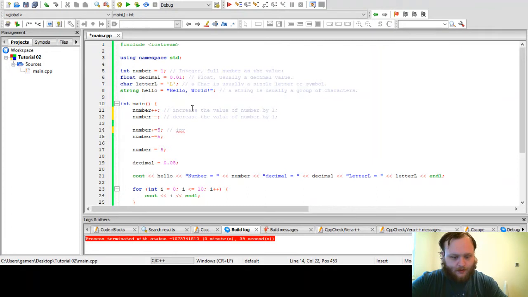Increase the value of number by your desired amount. You can replace 5 with any number you want. It's the same thing here: decrease the value of number by your desired amount. You can replace the number 5 there with any number you want.